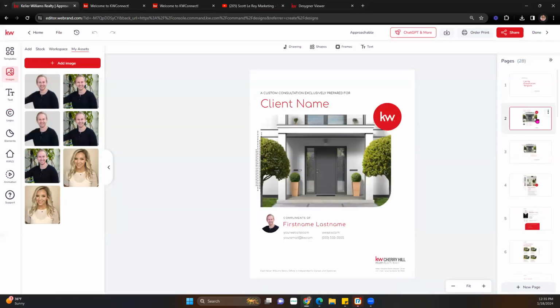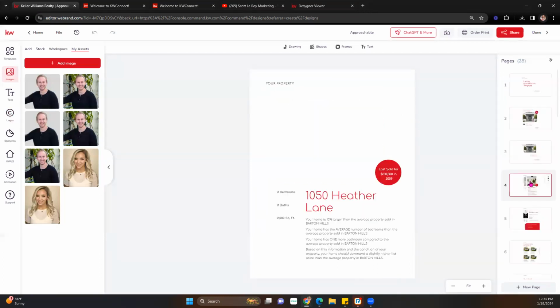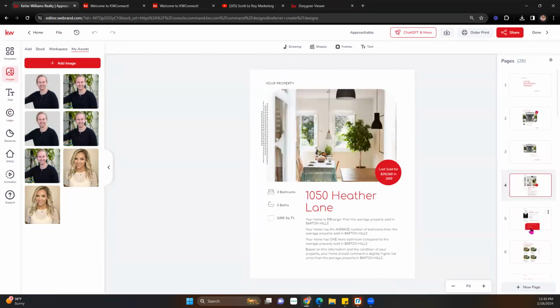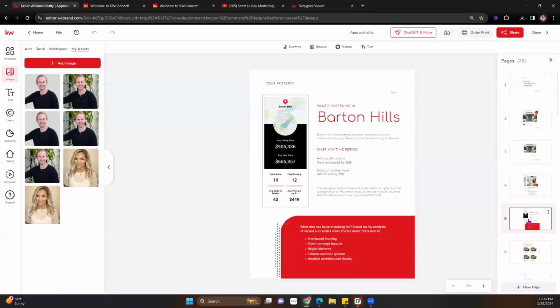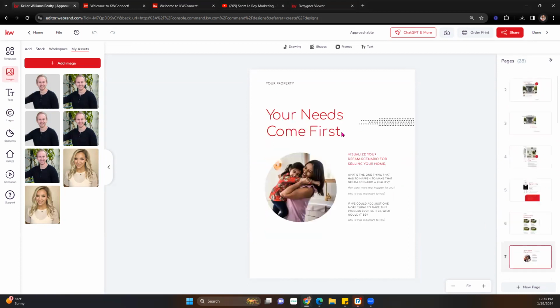Now this is why you want to go through this kind of with a fine-tooth comb. This page has a logo, however, this one does not. But if we keep going through, we're going to find other places where that logo exists or personal information. So you want to make sure all of that is updated. This is where you enter their property information. If you'd like to give more information on the property, you can do that here. Comparable properties that you've found. Moving to the next one.